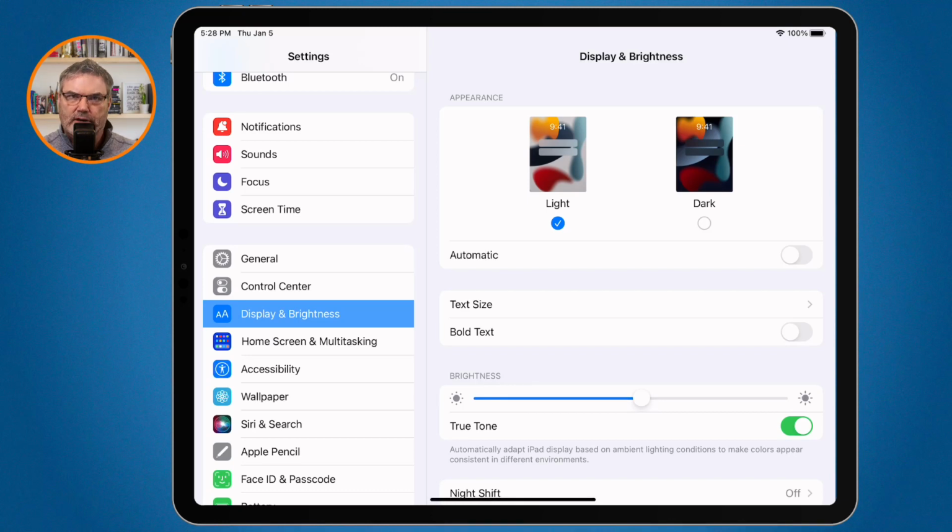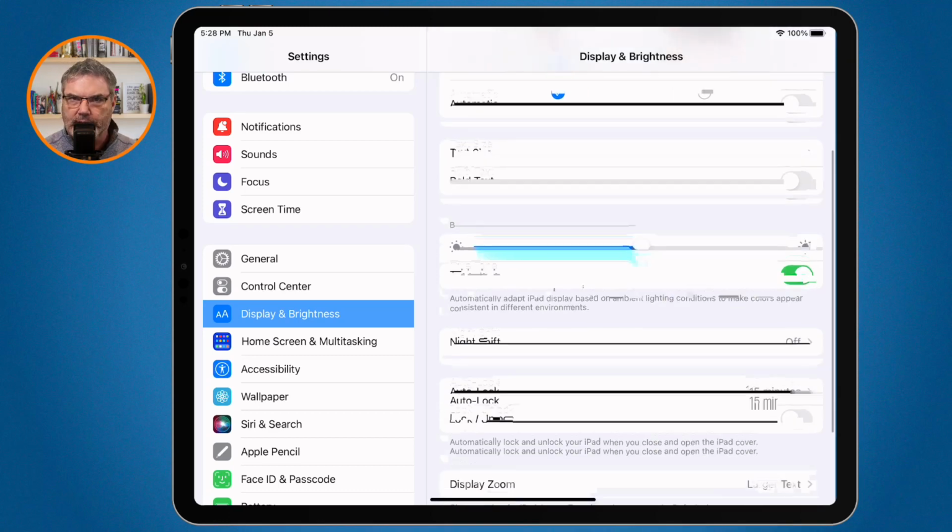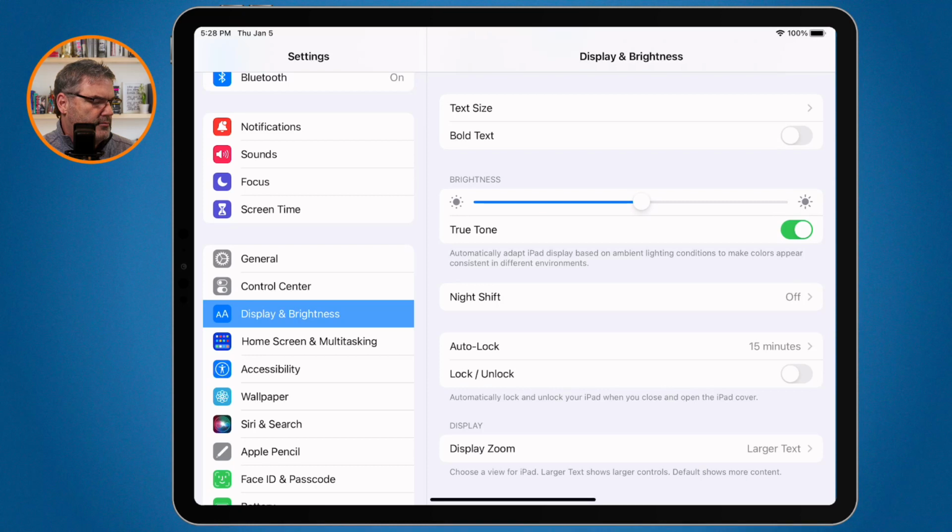Let's say you wanted to make everything a little bit bigger. When you are on a Mac or a PC and you change the resolution of a display, you are making everything bigger or smaller. The way that we do that on an iPad, to a certain degree, is if you swipe up, and again, this isn't available on all iPads, you're going to see down at the bottom, display zoom. With display zoom, it's not necessarily larger text like it says here. It actually makes everything larger.